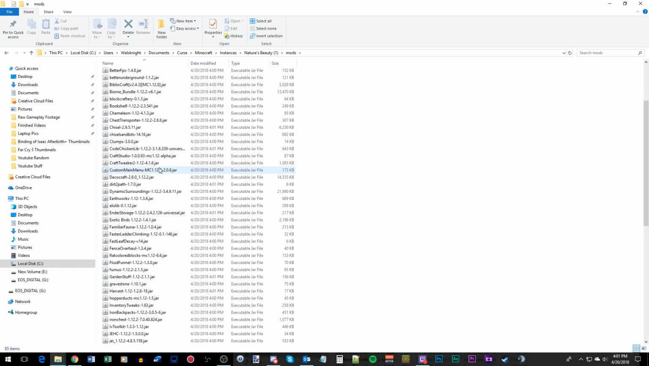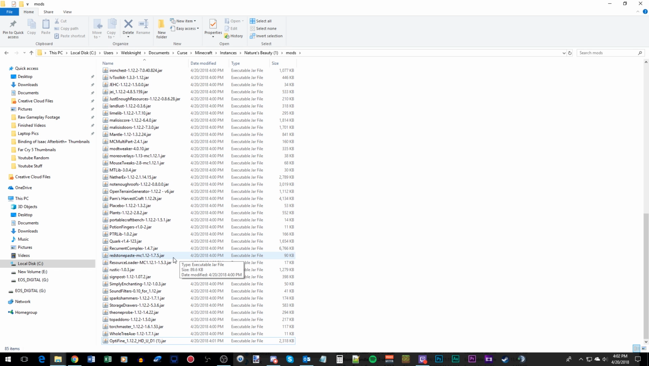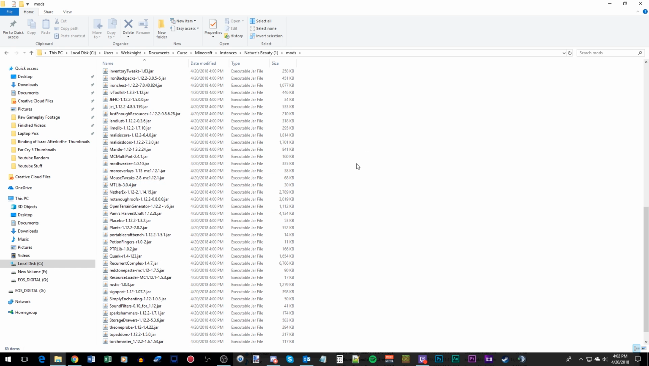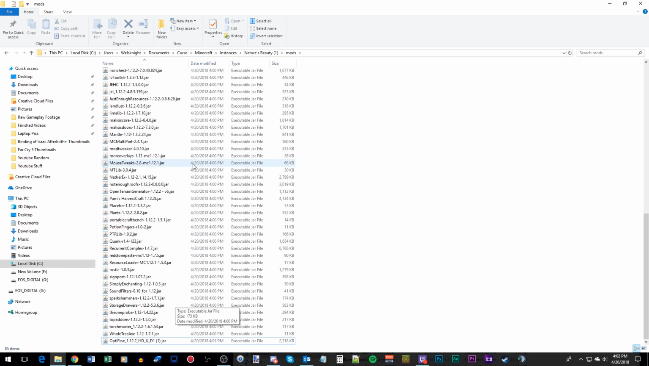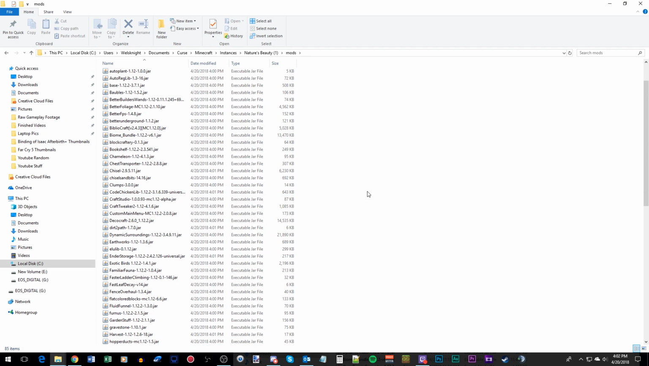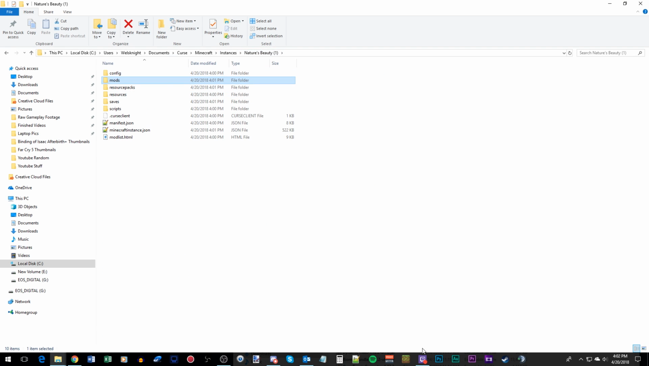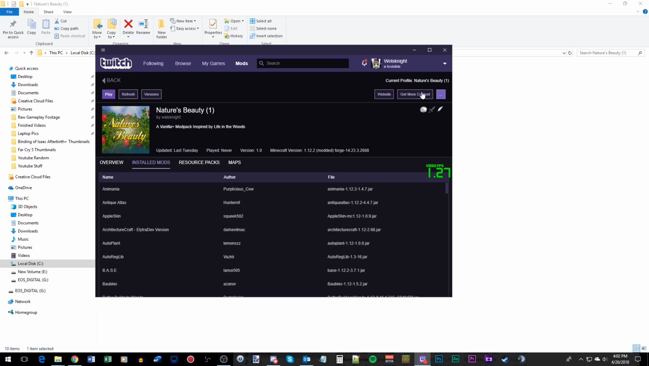Maybe you just can't live without Tinker's Construct, even though it's not a mod that I personally envision as being part of this pack. Maybe you just can't live without it. So you'd go find the right version of Tinker's Construct and drop it in, just like we did with Optifine. Okay? So there's that. The other thing you'll want to do, this is a 1.12.2 pack.